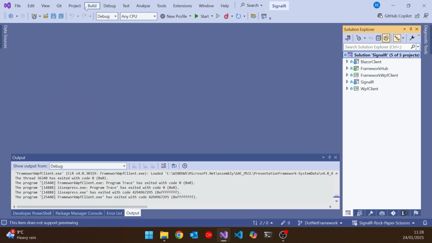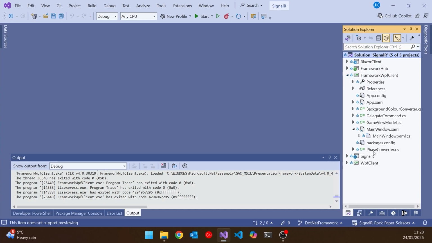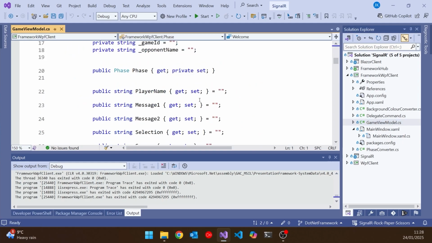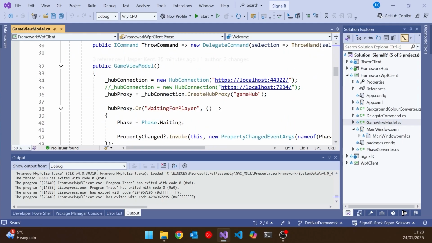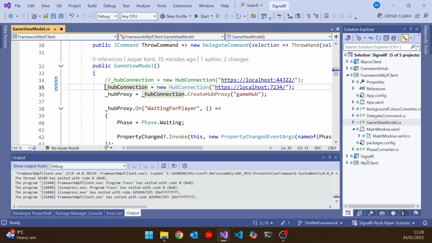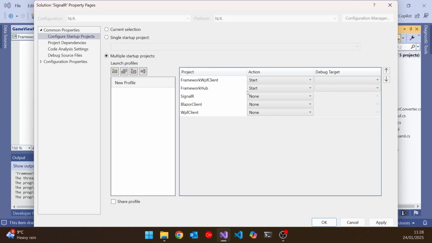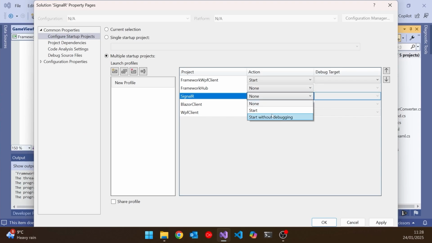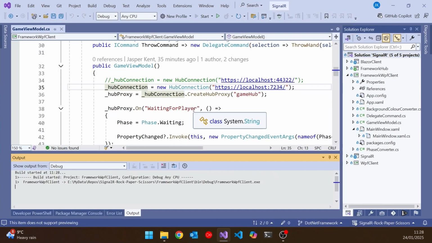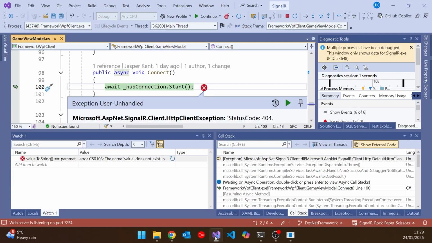And although that works fine, there is a slight problem because I had to rewrite both the client and the hub. I've still got my SignalR hub, and if I just switch that over, so if we go into the client and go to the game view model, you can see here is where it's making the connection. So I'm just going to swap those so that port 7234 is the port for the core hub. And then let's also change the startup projects so that we're not going to go for the Framework hub. We're going to go for the core hub.